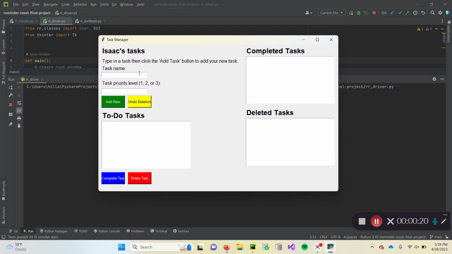Not much to look at, but as you can see, we have a section for the tasks that we need to do, the tasks we've completed, and the tasks that we decided we didn't need, and we deleted them. And we've also got buttons here to accomplish these various things.